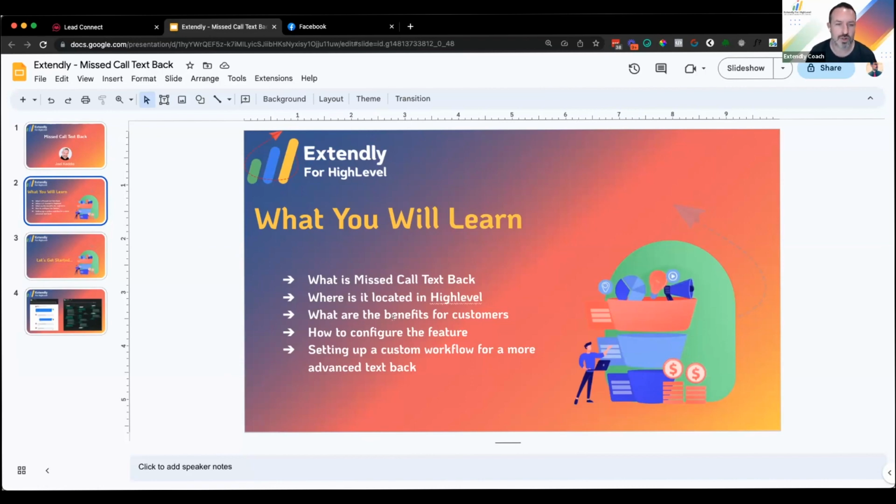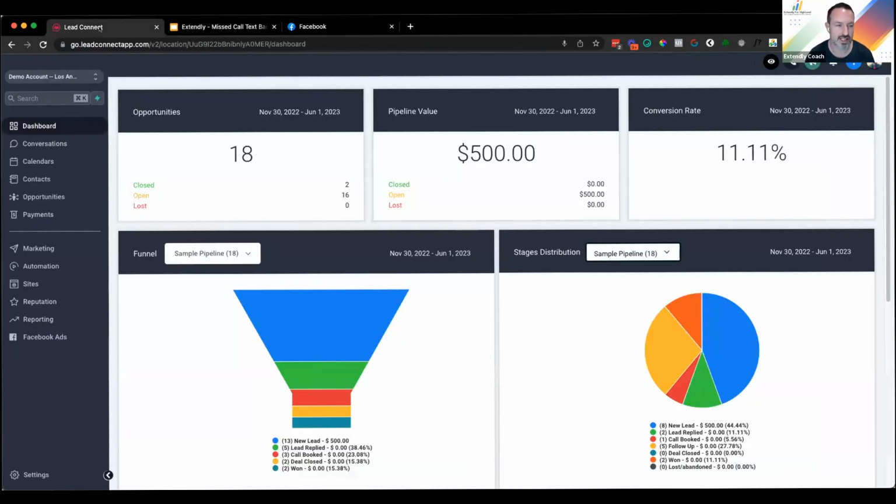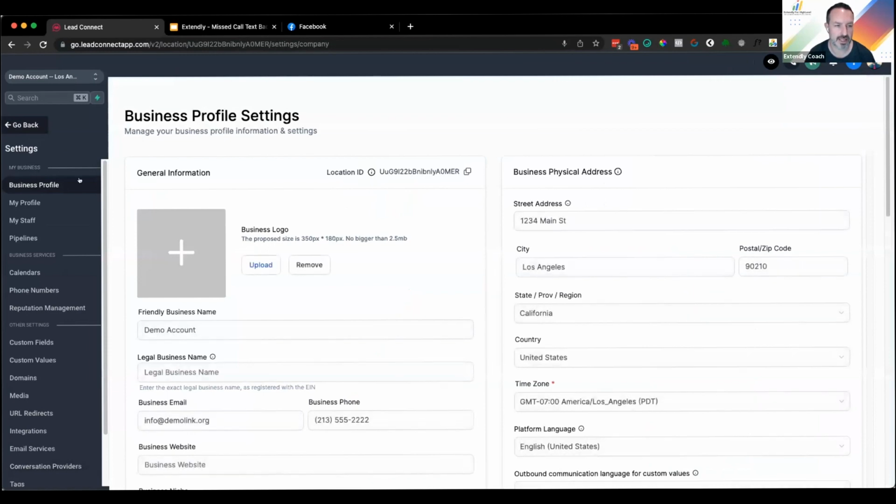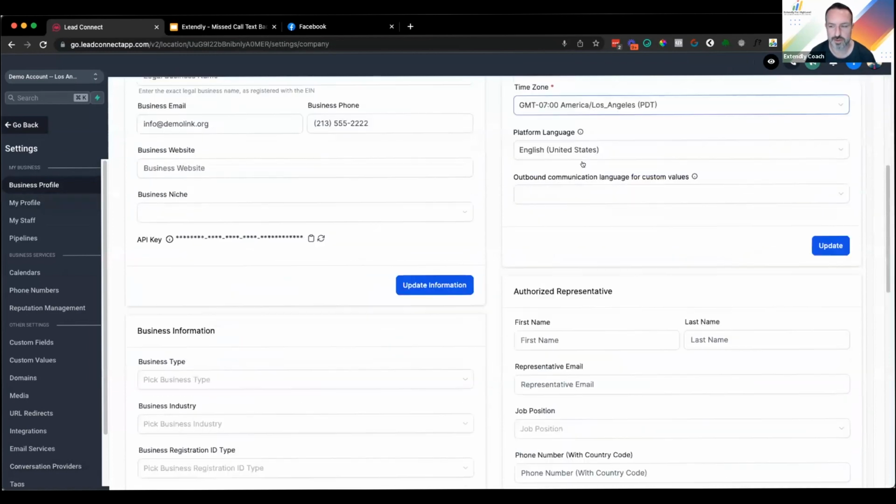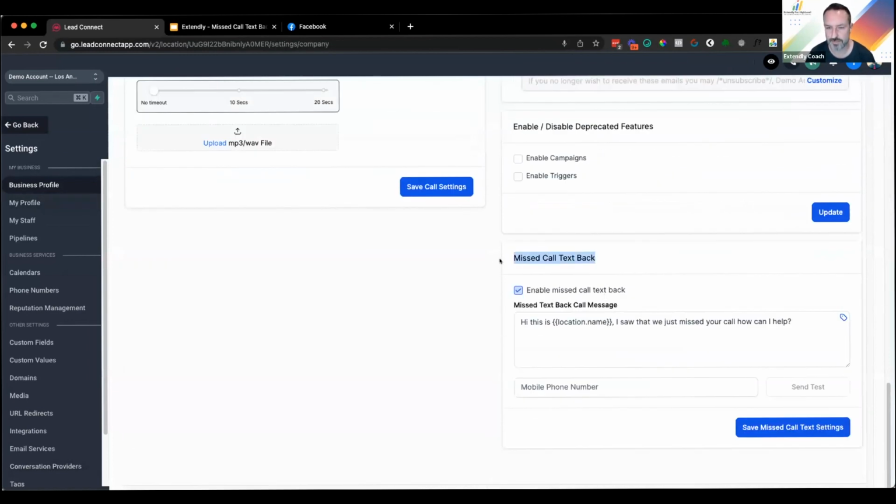So where can you find this to set it up inside Highlevel? From your dashboard, you just go down to your settings and right on the main section here, the business profile, if you scroll all the way down to the bottom, there's a spot called missed call text back. I believe that by default, it is enabled on all accounts. So if you don't want it enabled, you'll have to go in and turn it off. Otherwise, it will be enabled by default. So you'll see here, it's very simple. It's turn it on, turn it off with a checkbox.